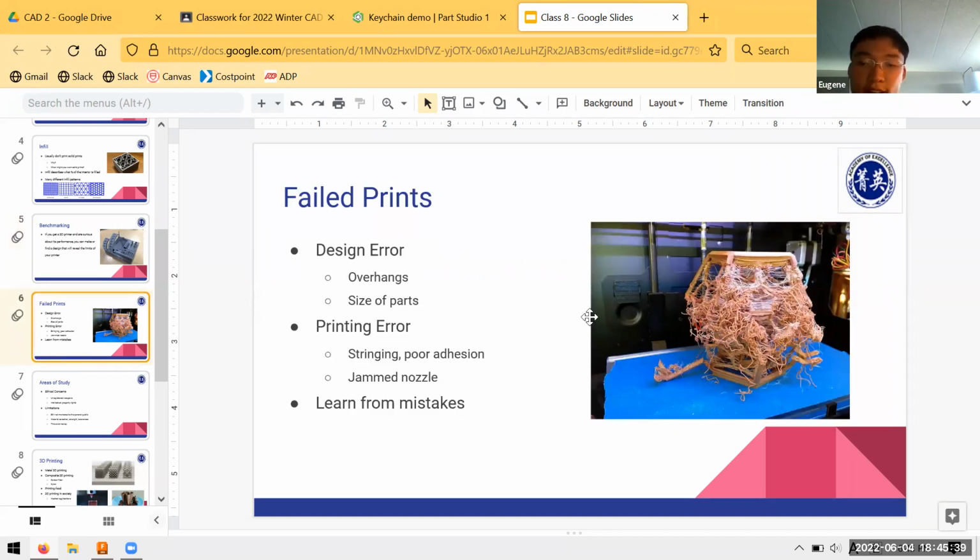Other things, I mentioned this last week, there are a lot of ways where your prints can fail, and when it does fail, you might get something pretty catastrophic, pretty interesting looking though.